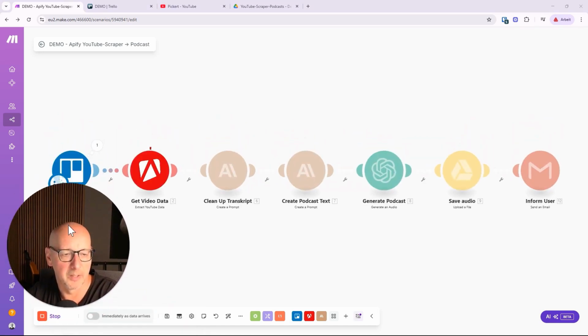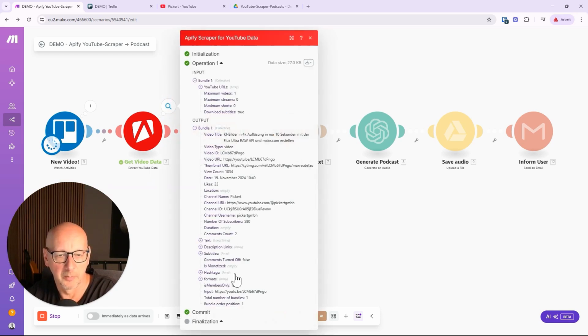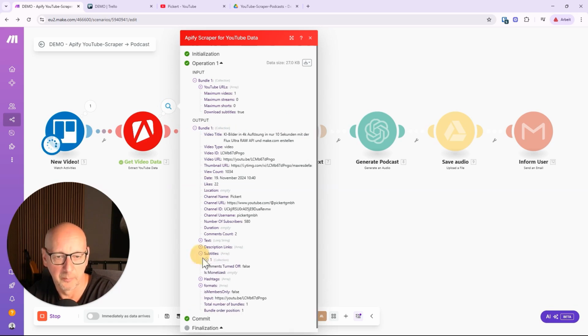The YouTube link is read out from the card here, and using this Apify module, the transcript is now being extracted. And what this transcript looks like, we'll take a look at in just a moment, as soon as it's finished running. This is the aforementioned SRT format, which contains a running number and timestamps. We can see that here under subtitles, that's where we find it.